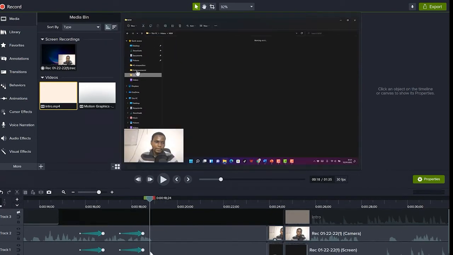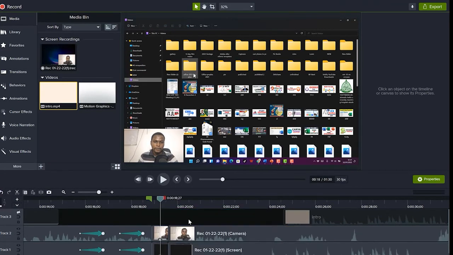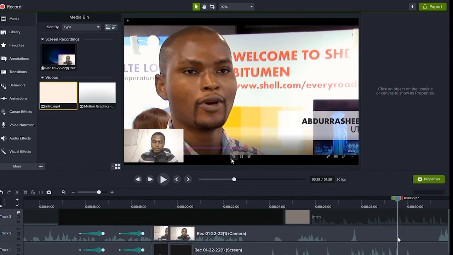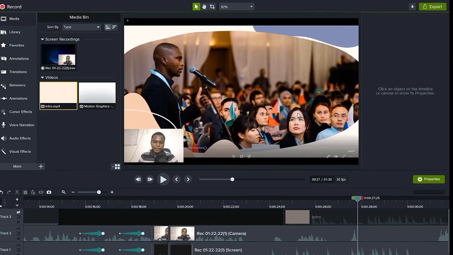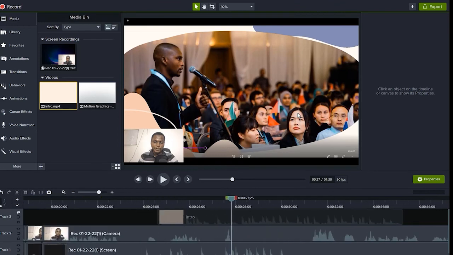You can cut any point, for example, from this point to this point, it's silent. We can easily do a ripple delete on it. You can delete it very easily. So this is how to play around with the recording, with the clip, and edit accordingly, as you move from one place to another.